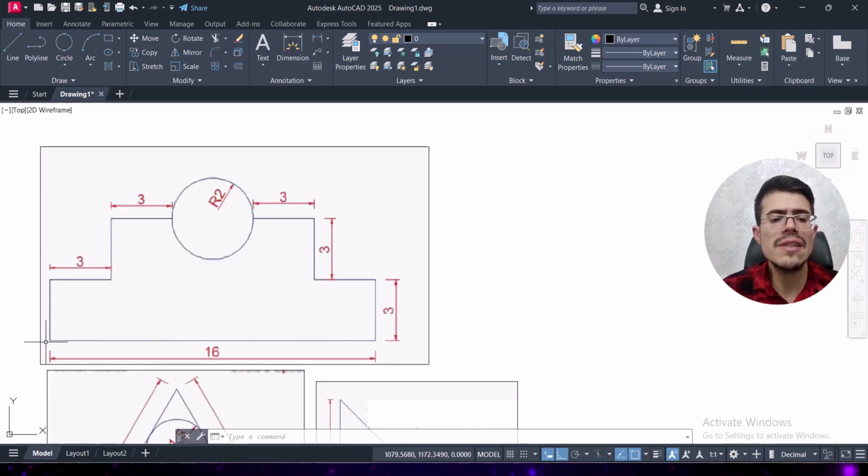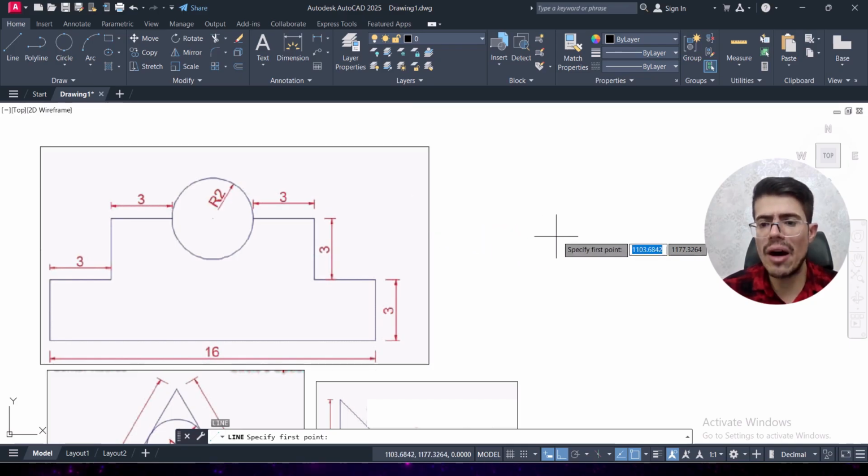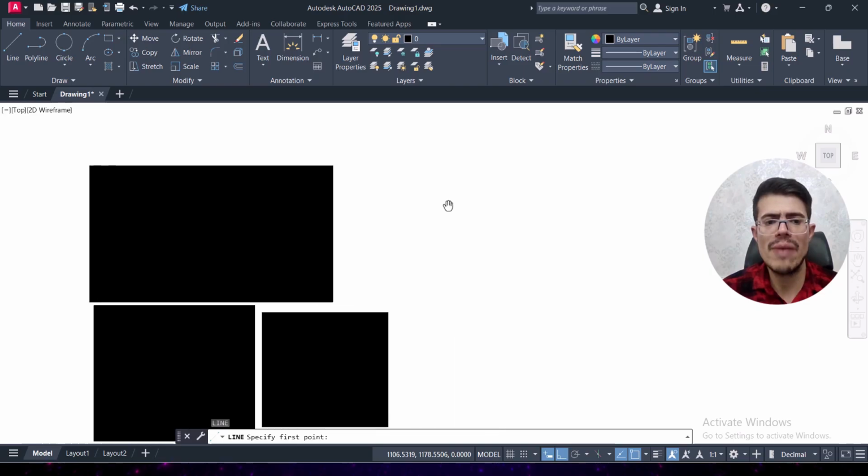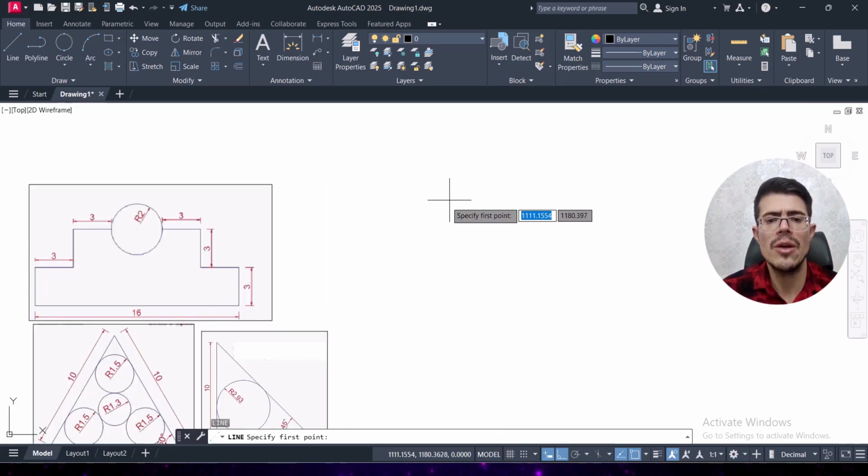I can start from any point, but I select this point to continue my drawing. Now, I need to activate my line because I want to draw lines. I type L and enter. Or I can come directly to this part in the ribbon and select my line. In this part, as you can see, I need to start my first point. I zoom out to make a wider window.